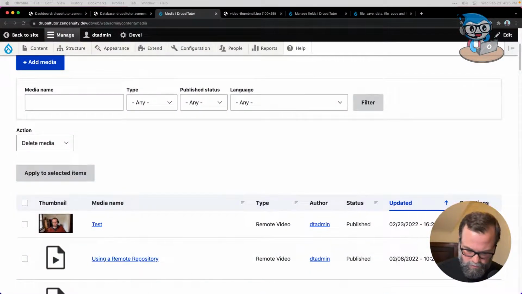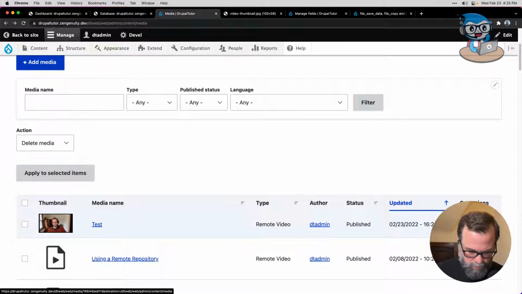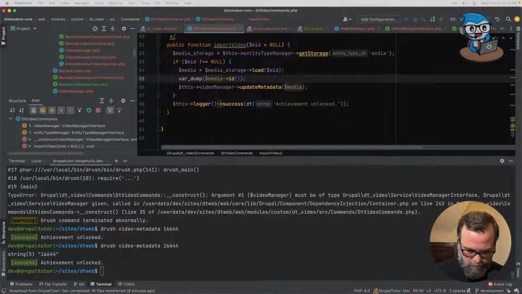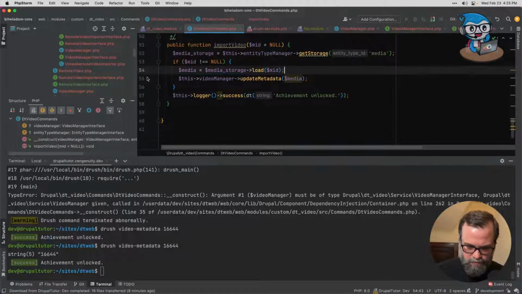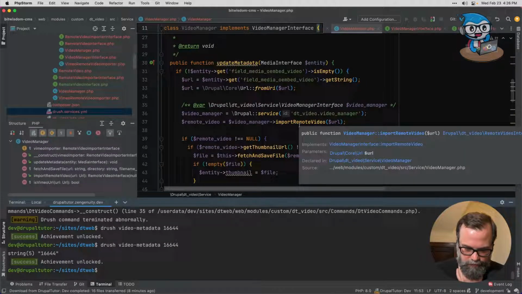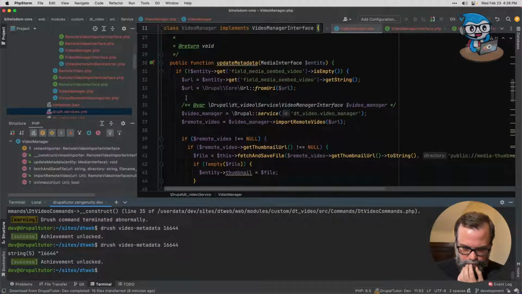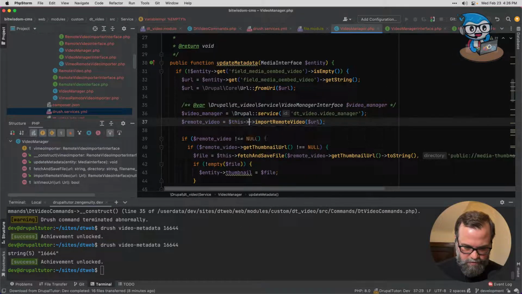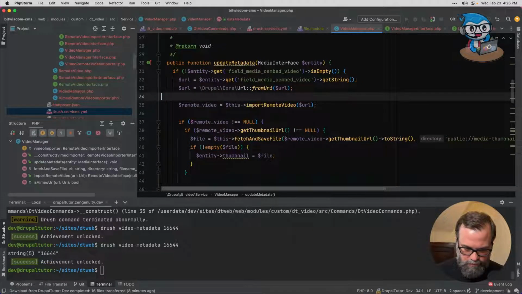Let me make sure that is the correct ID. Yep, that is the correct ID. So it loaded. So let's go over here. Maybe when I put it in here, I must have messed something else up. Now, we don't need this. This could just be this. But that's not the problem.